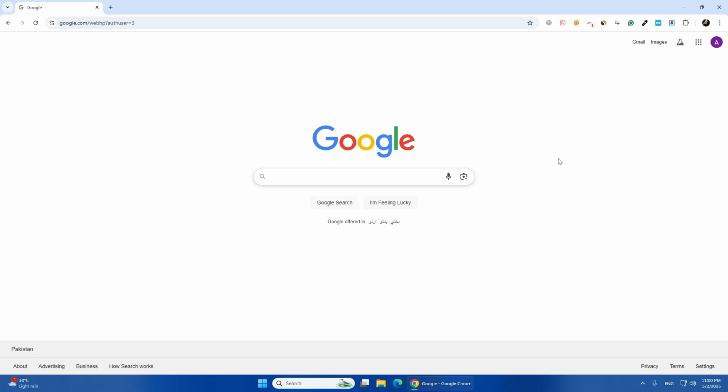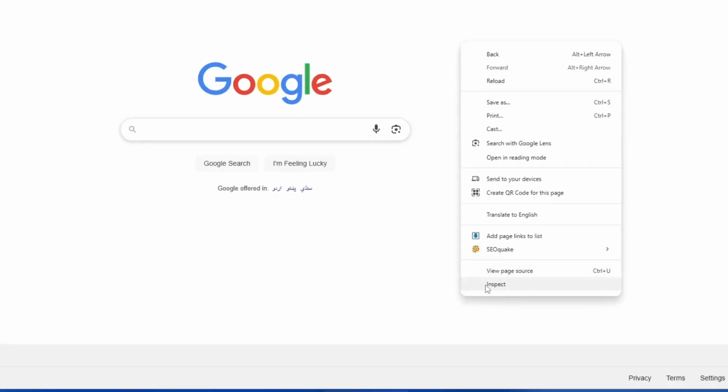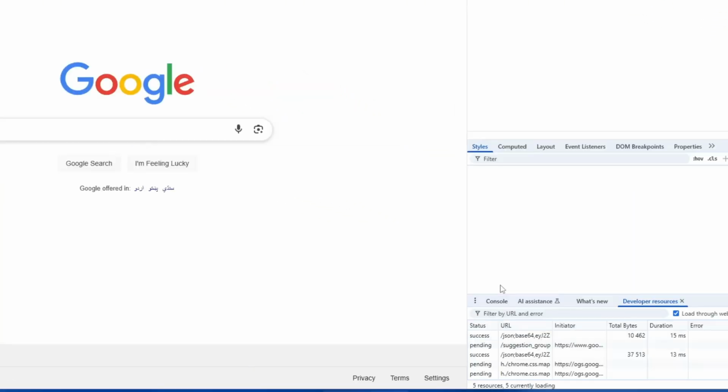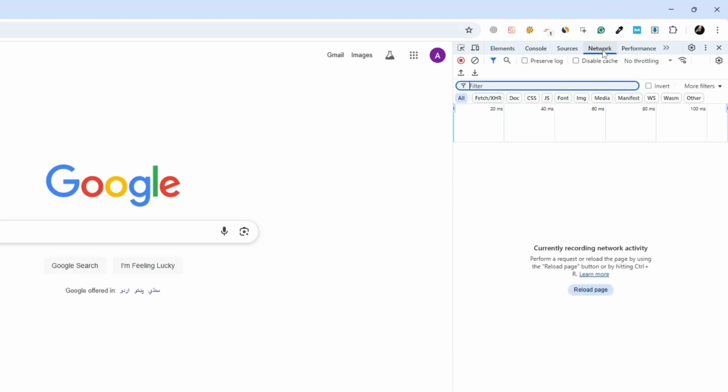Now, press Ctrl plus Shift plus I on your keyboard. This will open the Chrome developer tools. You can also open it by right-clicking anywhere on the web page and selecting Inspect from the menu. Once the developer tools are open, click on the tab labeled Network at the top.